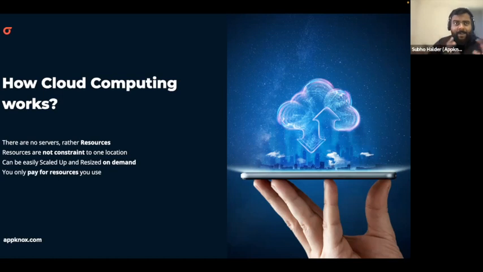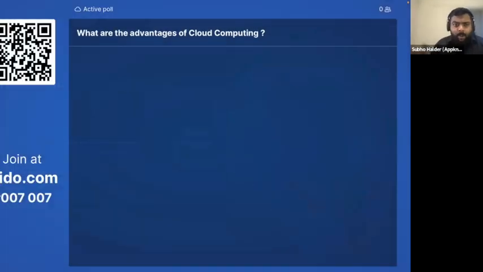And so now that you understand the difference between a traditional data center and a cloud, I would want to ask you this question regarding what are the advantages you feel cloud computing brings to the table, right? So if you have a phone, you can scan the QR code, or you can go to slido.com with the participant code 007007, and you can type in, what do you think are the advantages of using cloud? I'll just give like 30 seconds probably.